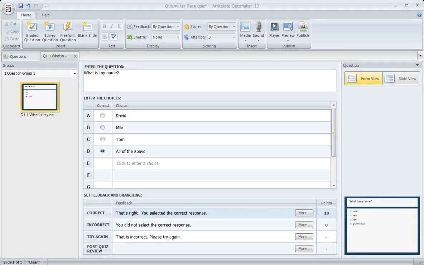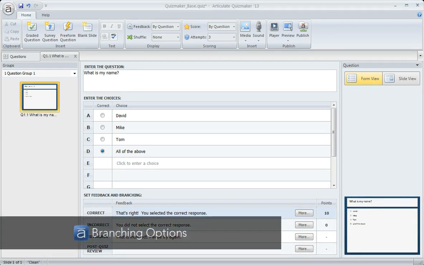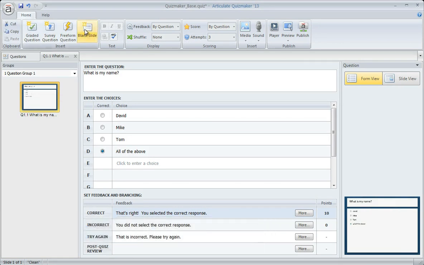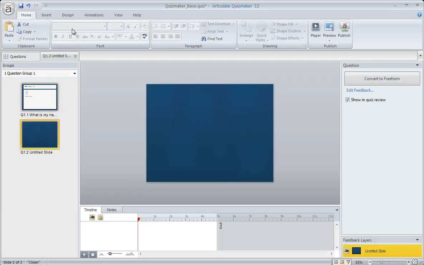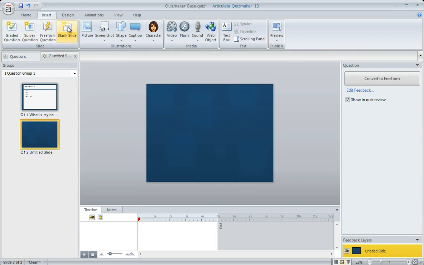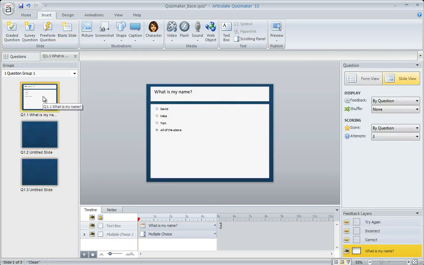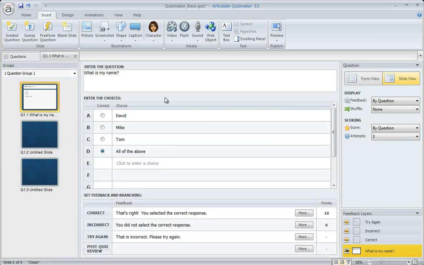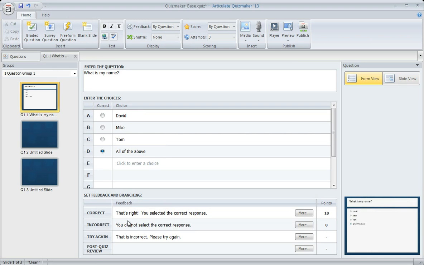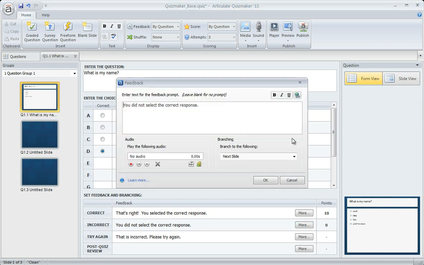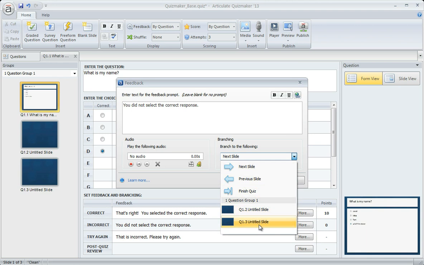Now another aspect that you can set right here from Form View are the branching options. So let's say you have multiple questions, and I'm just going to insert a couple of blank slides here to give you this example. Let's insert one more. And let's say that if a learner gets a question wrong, you would like to branch them, maybe to some bit of information or maybe to another slide. So right from Form View, let's say they get the question incorrect. We can say, if they get this question incorrect, let's branch them to one of these other slides.